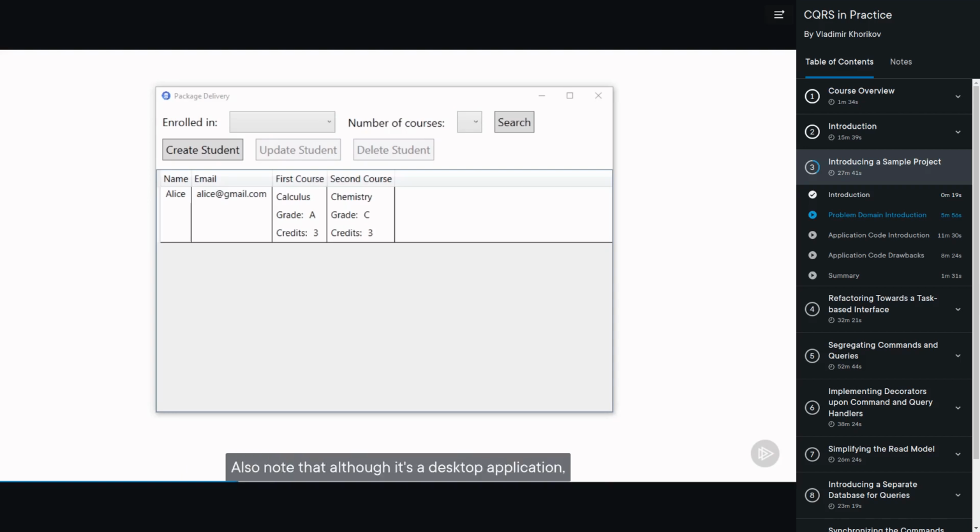Also note that although it's a desktop application, it could very well be a web one, written in JavaScript. It works with the API, parsing and sending JSON messages, just like a regular web application would. I've chosen a desktop UI because I personally have more experience with them than with web ones.